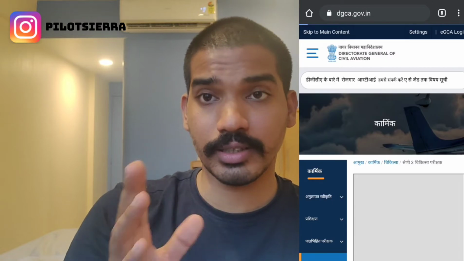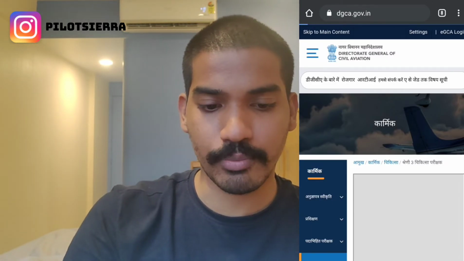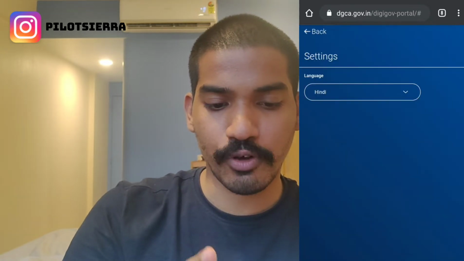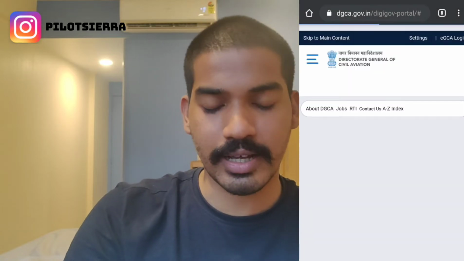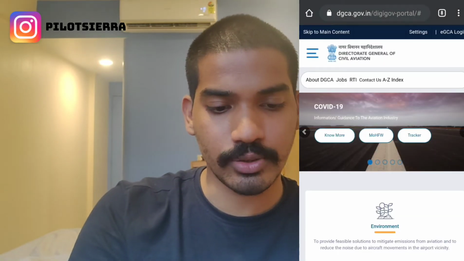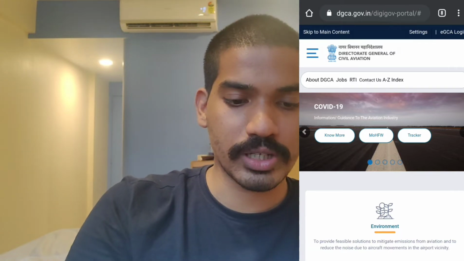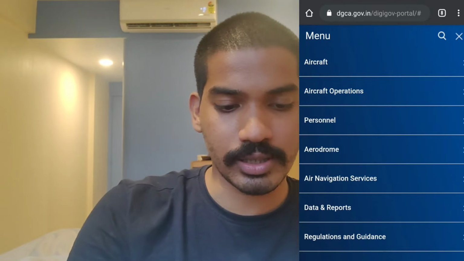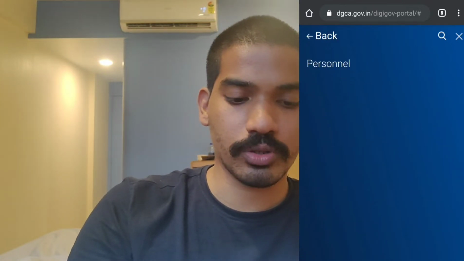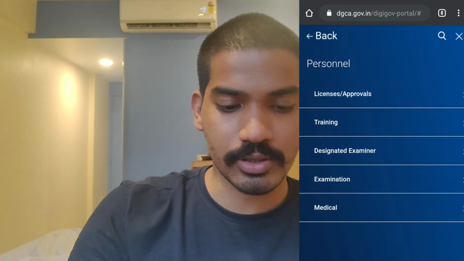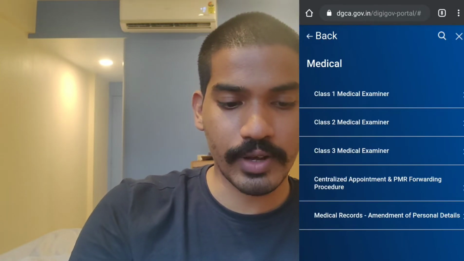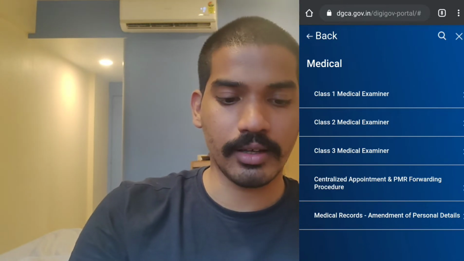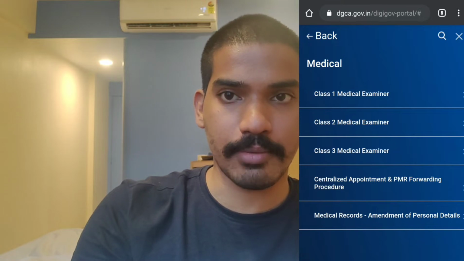So in the DGCA website there's a lot of great information, guys, and also go to the settings on the right side and choose the English language. So I chose the English language. You can also go with Hindi. Now on the left side you'll see three lines, so you can choose that and then you can go to personal. You can see the option for personal. And in personal you can go to the last option, which is medical. Now in this you will find class 1, class 2, class 3 and all this great information. So we need to go to class 2 medical examiner, guys.